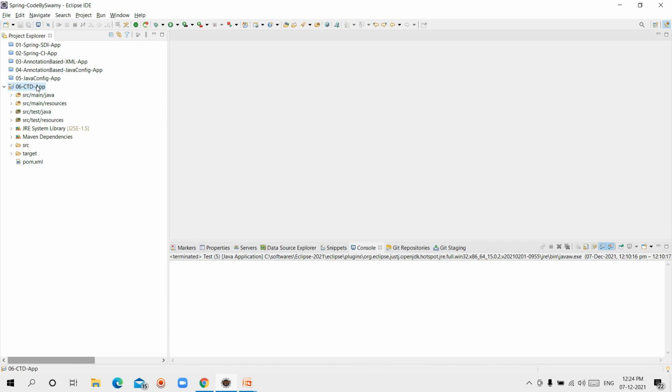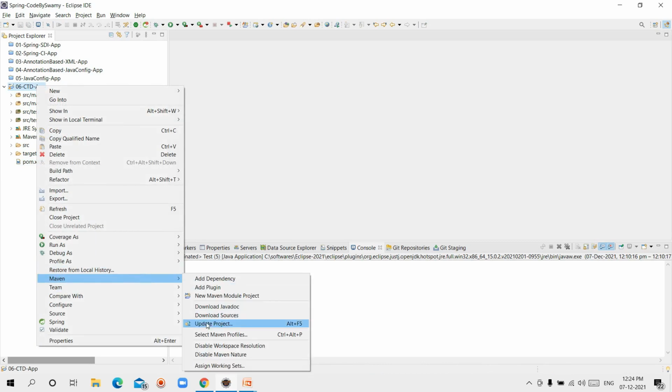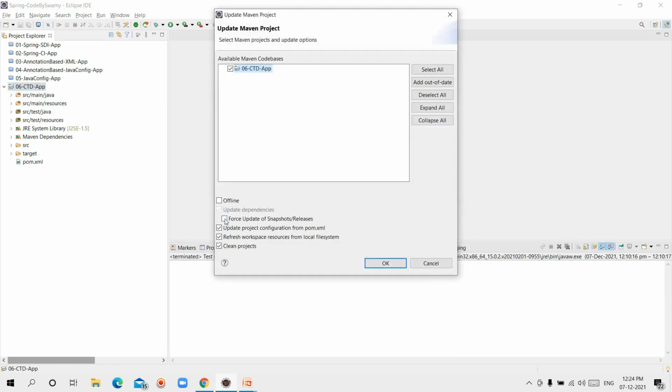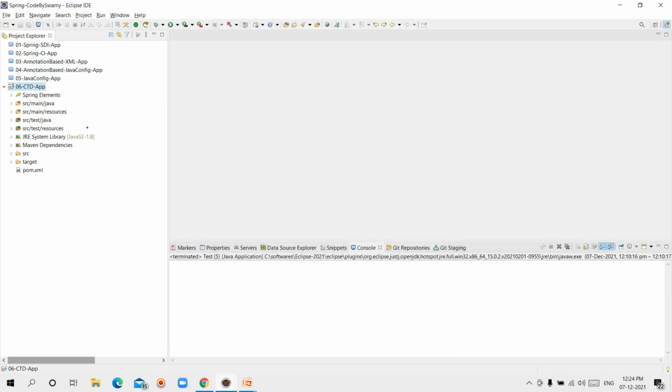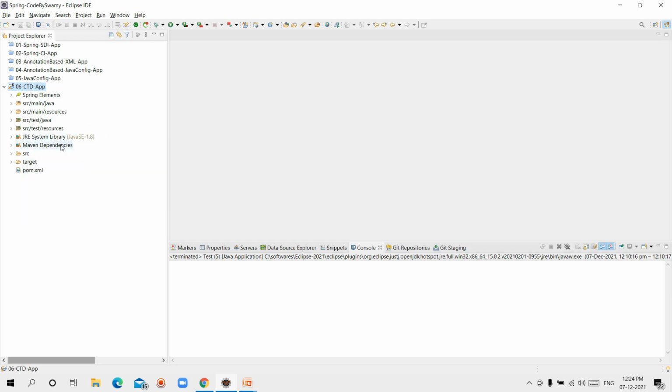Right click on the project, Maven, update project. Here click on force update of snapshots. Click OK. See, now the project is updated. Here we are using the Java 1.8 version, and the Maven dependency is also added to the project. Now we are done with the setup.